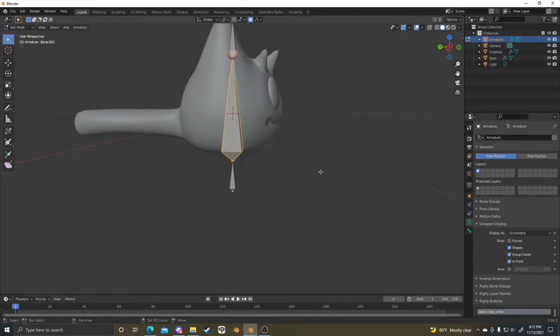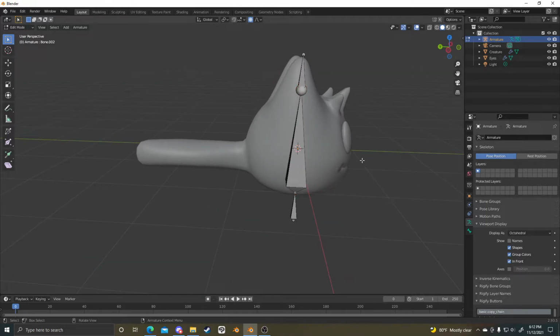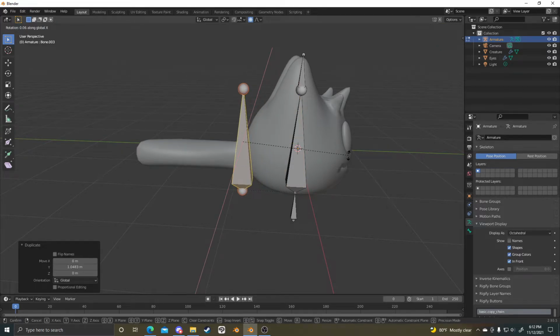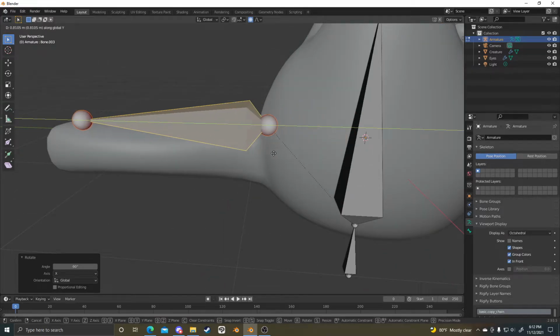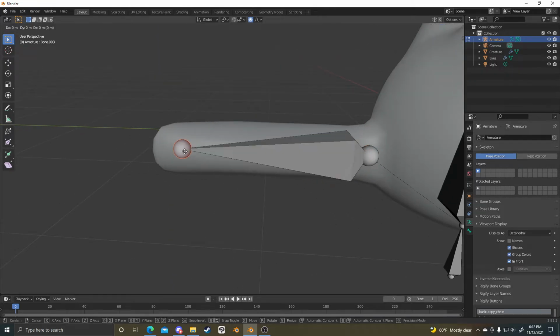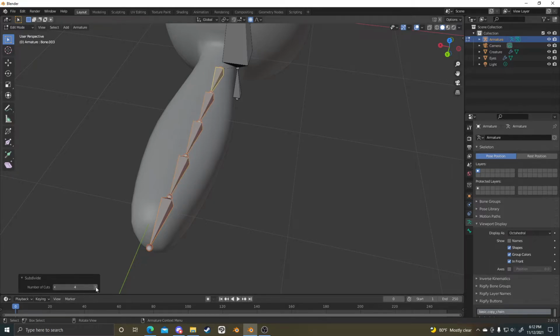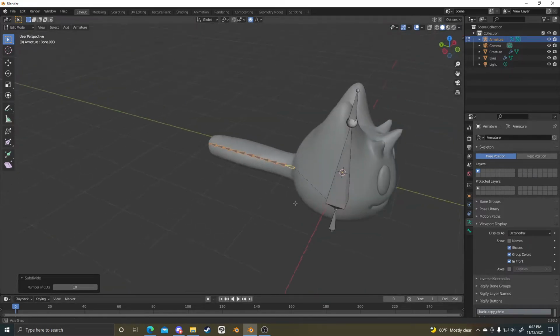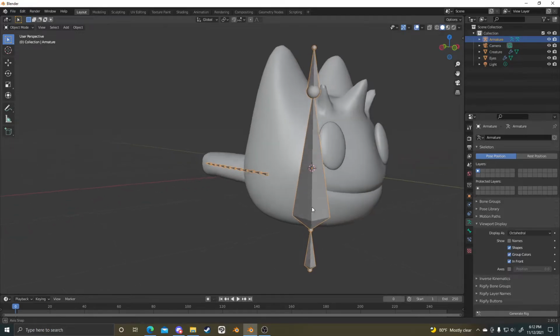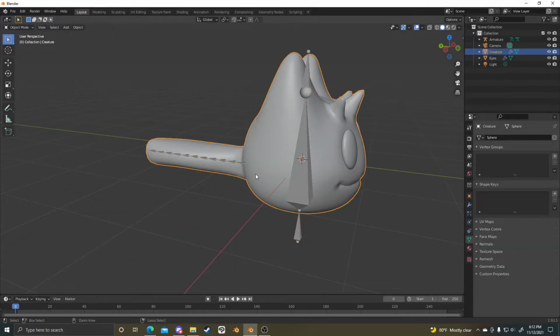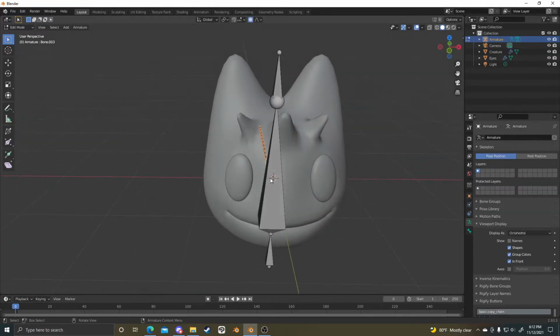For the tail, that's also basically the same thing. Just select this main one, hit Shift D to duplicate. Move it to where the base of the tail is, rotate it so it's the right orientation, and go the full length and then subdivide it. Give it like 10 or something. And then add the eyeballs, and that's the basic rig.